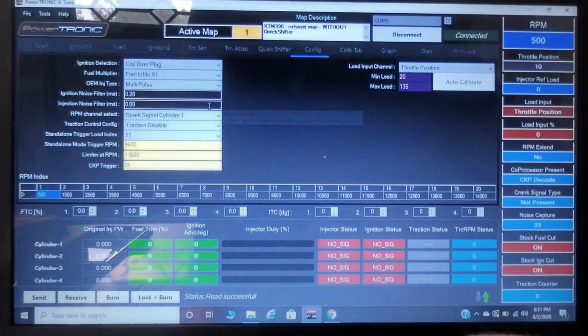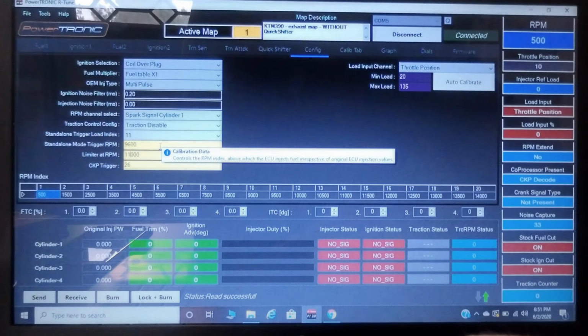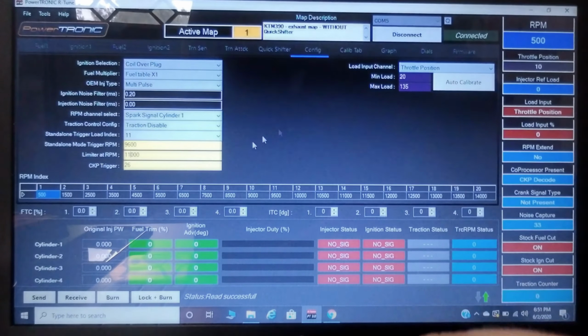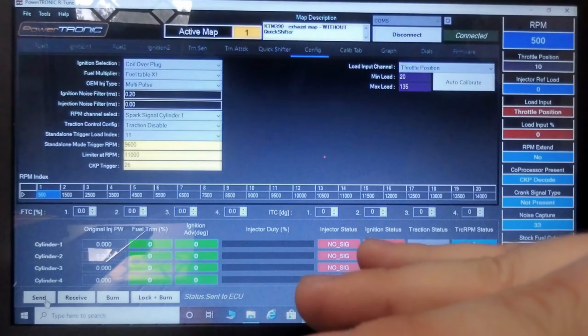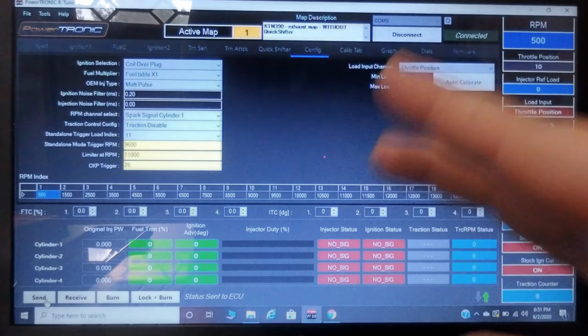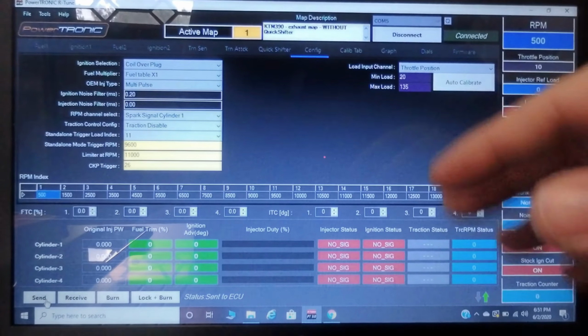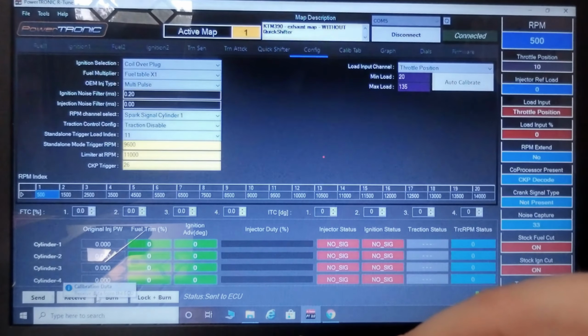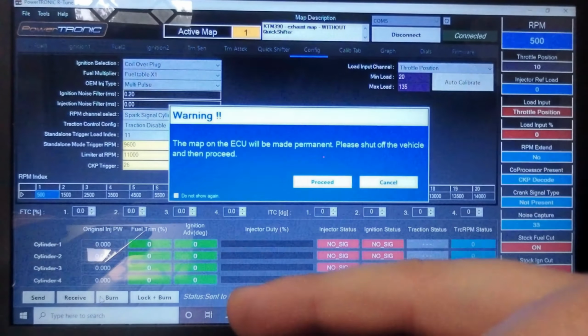I mean, it's cool and all, but I'm going to drop that down, and then I'm going to leave traction control disabled. And at this point, all I need to do is hit send. That's going to send the data from all the ignition tables and all of this extra data over here to the ECU. I am then going to hit burn.